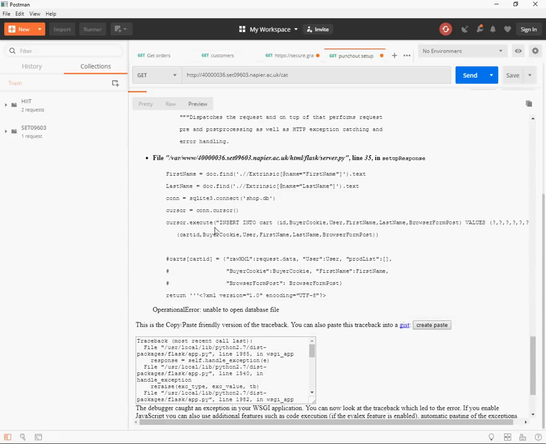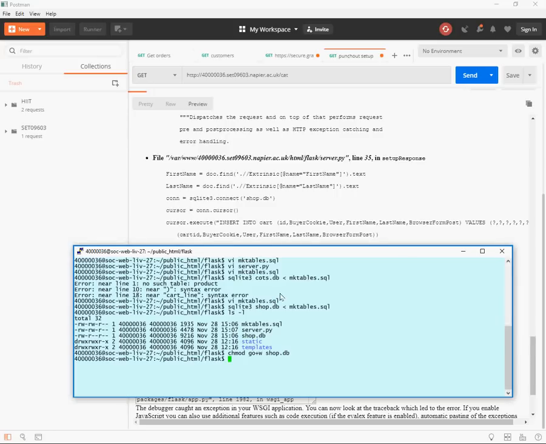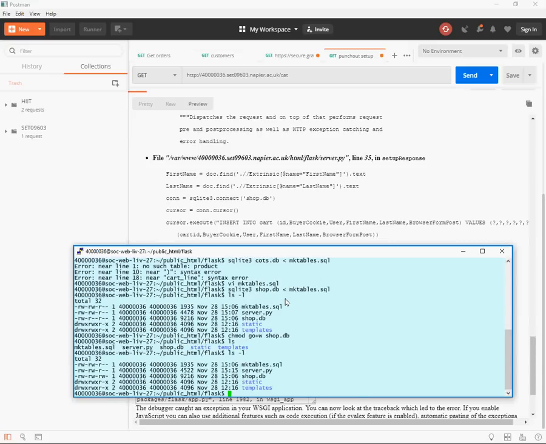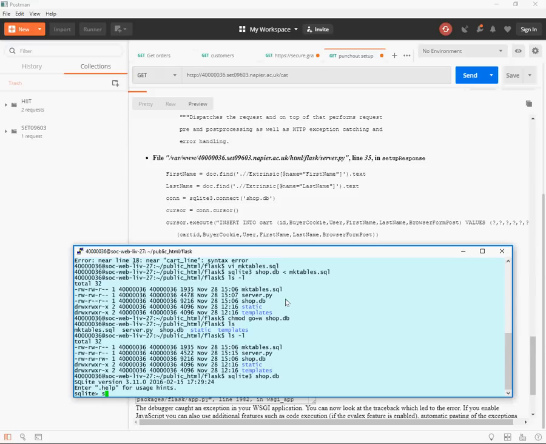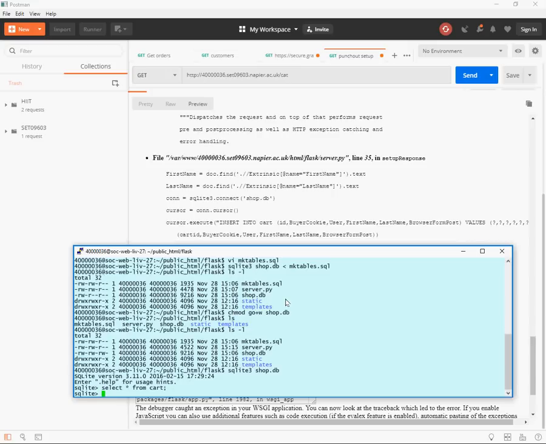shopdb, get the cursor, write to it. Let's take a look at the file. The shopdb looks good. Have I messed it up somehow? Can I still connect to it? shopdb. Select star from cart. Yeah, nothing's in the cart yet. We've got no carts.